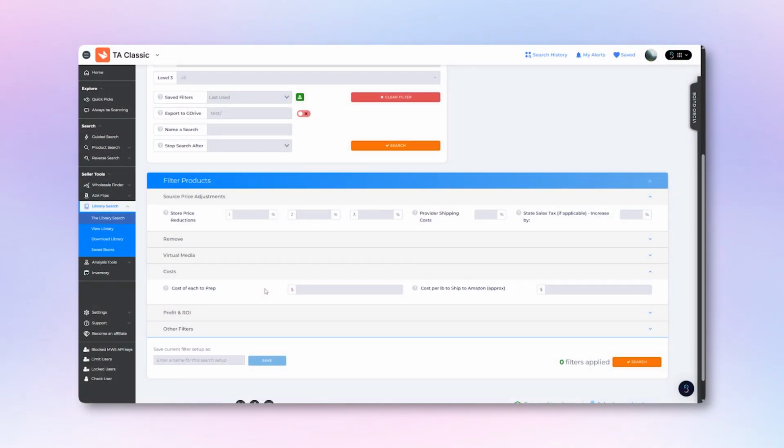The filters in these two sections do not affect which products are added from a scan. Instead, they can influence the gross profit and ROI calculations only. For example, in the store reductions filter, if you enter a value of 20, it applies a negative 20% discount to product prices, which is then factored into the gross profit and ROI.